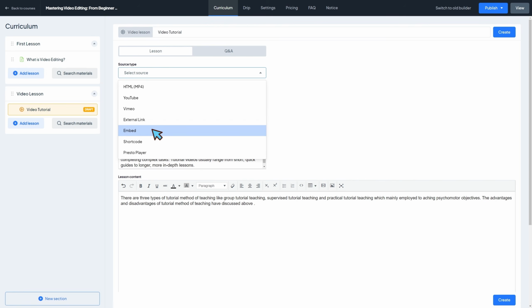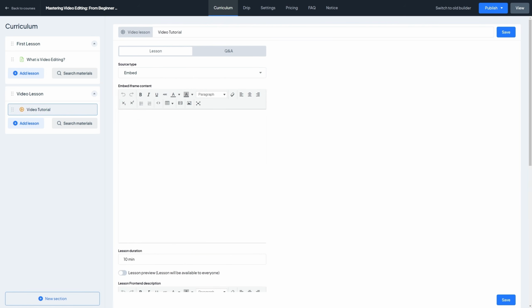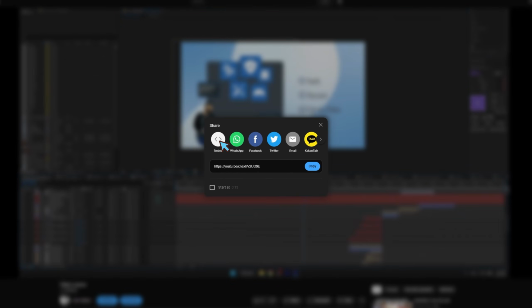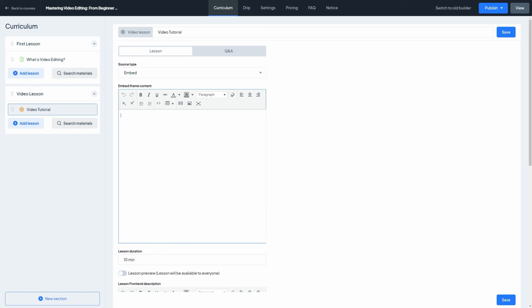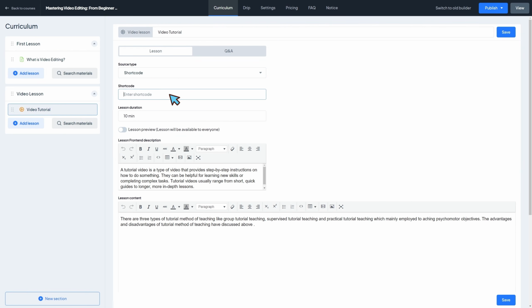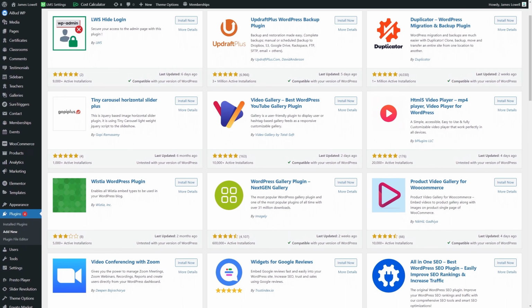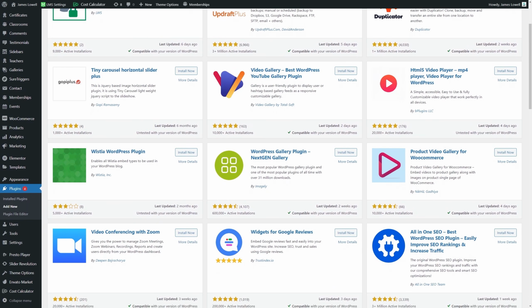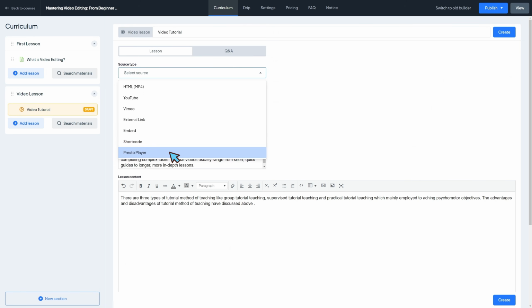The fifth type of lesson is embed source. It's also straightforward. Instead of links, you insert the complete frame code into the corresponding field. If desired, you can modify the video parameters within the frame code. As an example, we demonstrate how to embed a frame from YouTube. The sixth type of lesson is shortcode. This type of video lesson involves using direct shortcodes generated by other third-party video plugins. Finally, the last type of lesson is Presto Player.